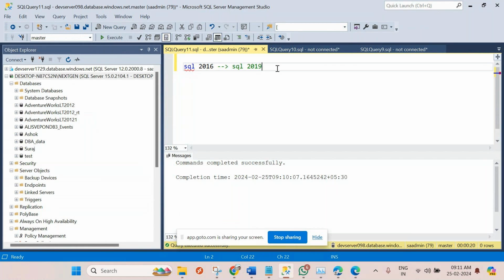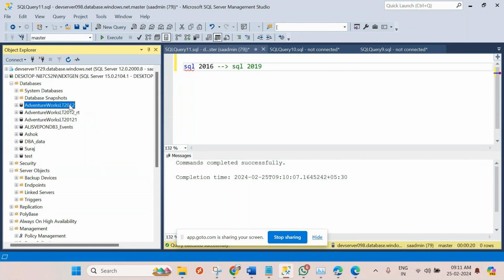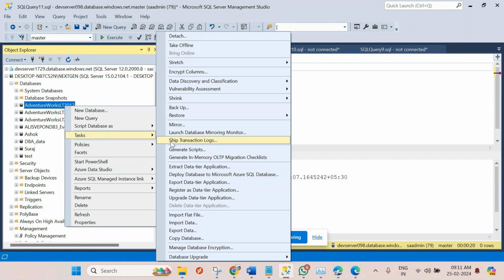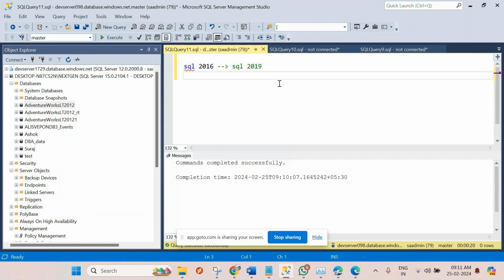Yeah. So we will take a backup. See here, just right click the database. We will take a backup. See, this is a backup. So for this method, we will use the backup, .bak or .trn. So this contains what? MDF plus LDF. This contains this.